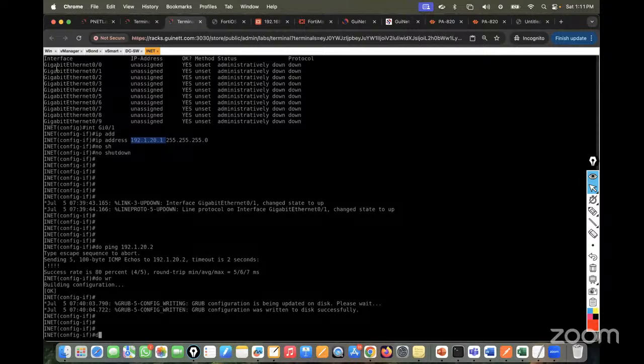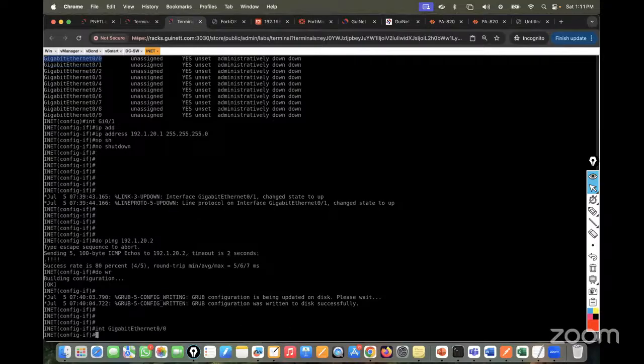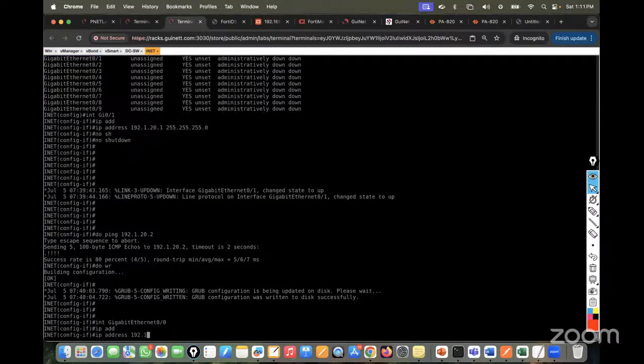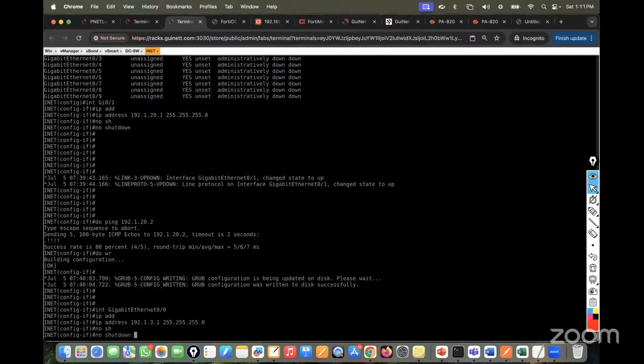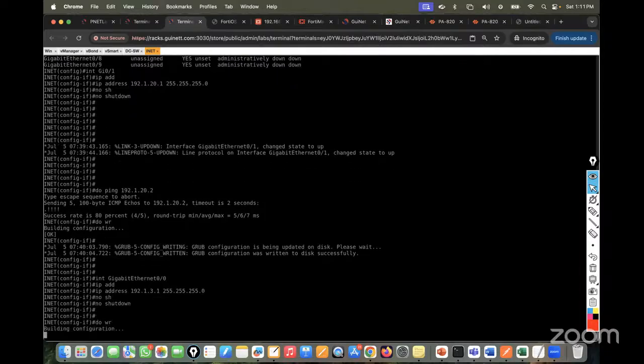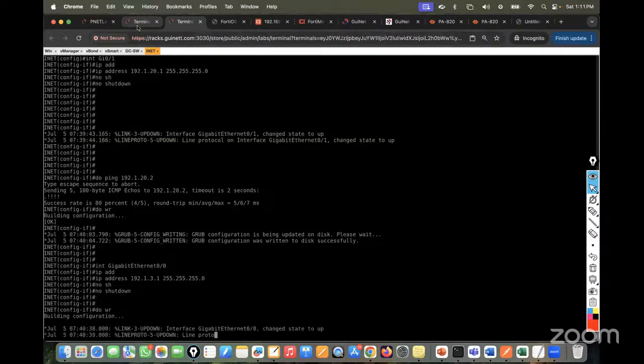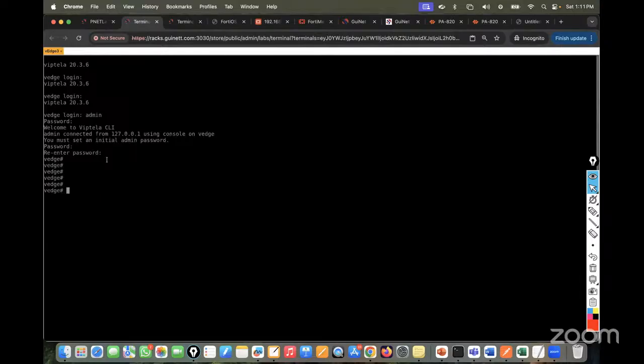I'll assign here. So I'll go here, the interface is gig 0/0. Okay, so here is the interface. Interface, IP address 192.1.3.1, 255.255.255.0. No shut. Do write. Now we have done the IP configuration, but it is not going to ping the peer because the WAN edge router still does not have any IP address.